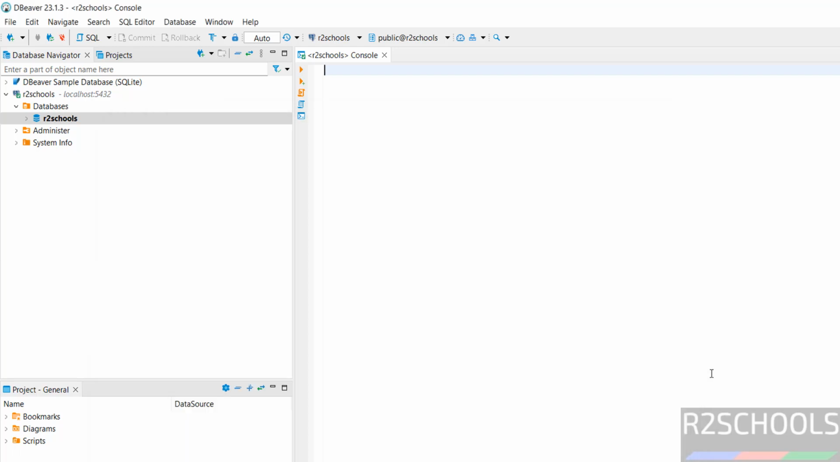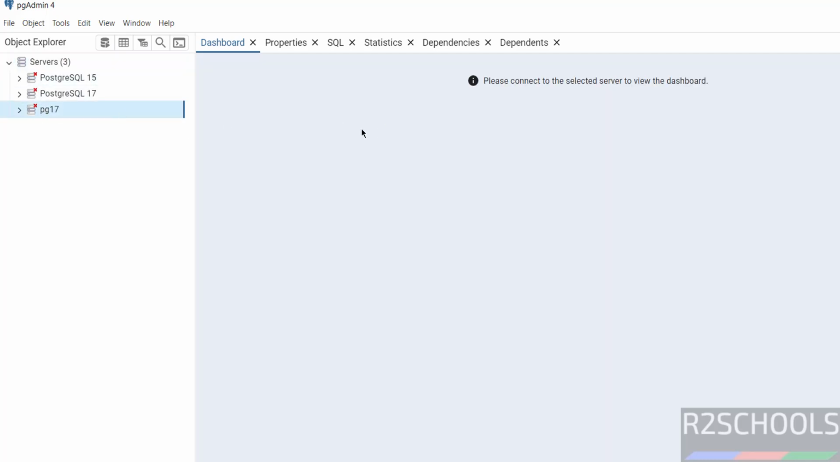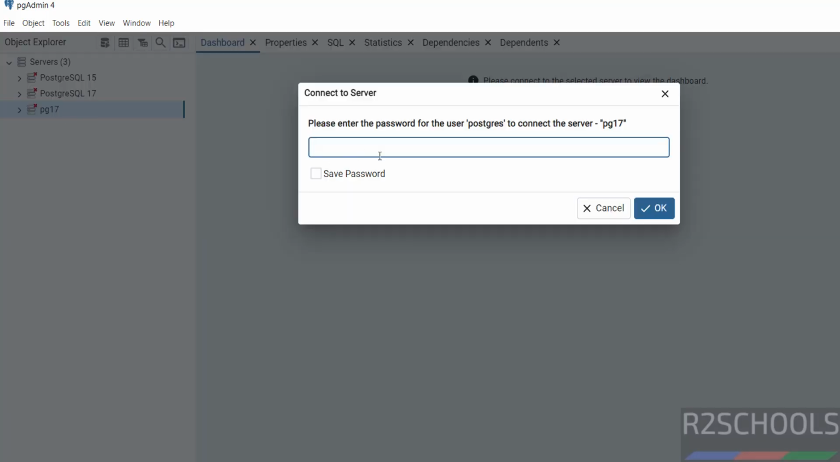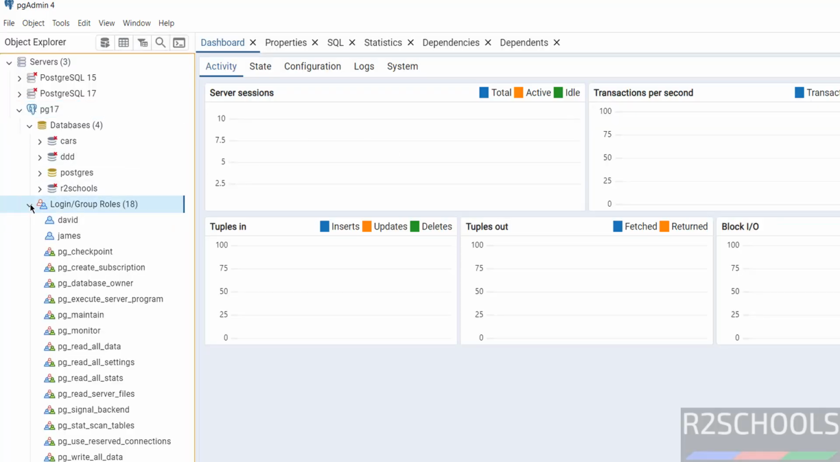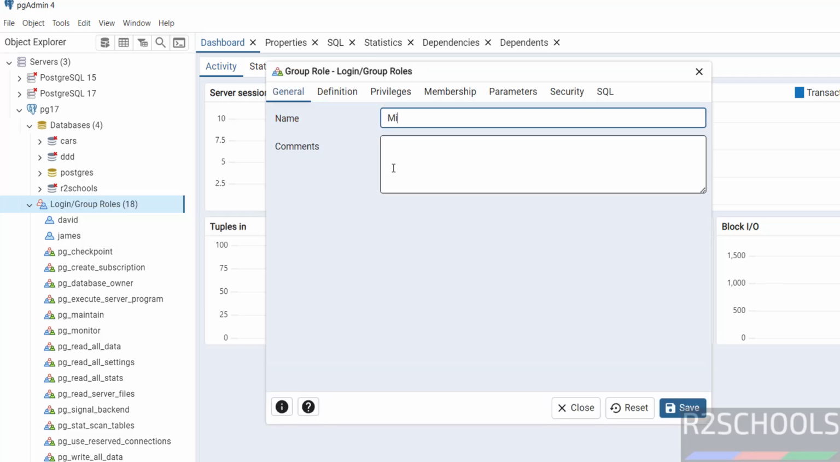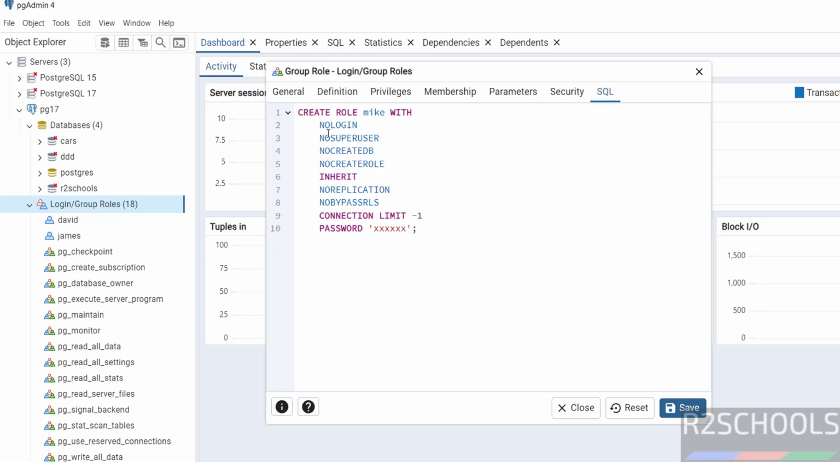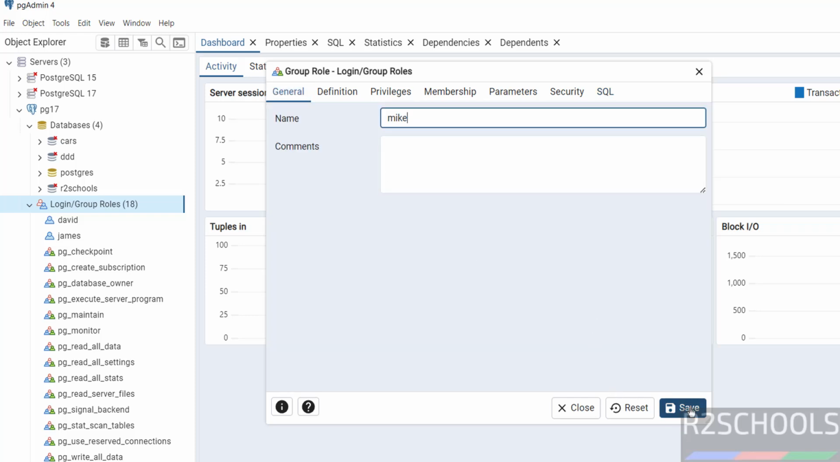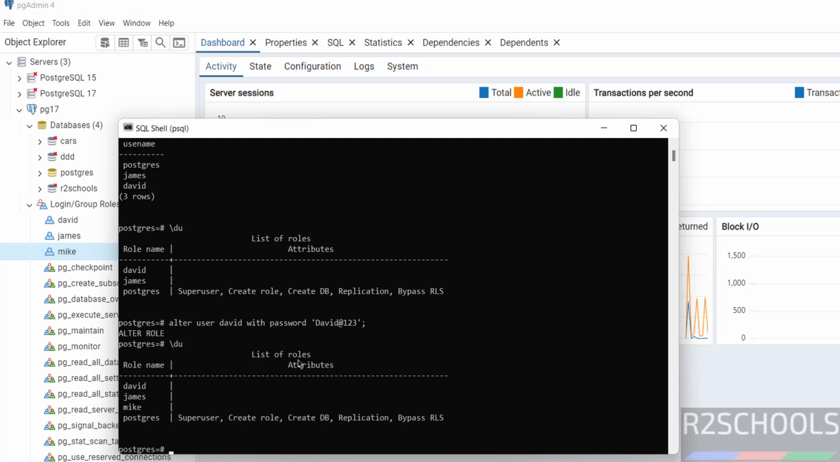Okay, this is the second way, and the third way is by using pgAdmin. Expand servers. Expand server. Right click, connect it. Then click on login or group roles. See here we have the David user. Okay, here also we can create a user by right click, login, then mic, then here provide the password. You want to see the syntax here? See here, this is the syntax. Okay, click on save. See, the user is there. Even if you go here and run the same \du, see the new user mic is created.